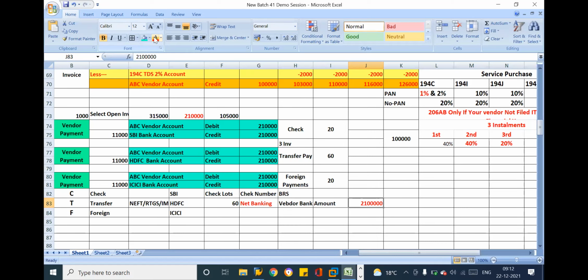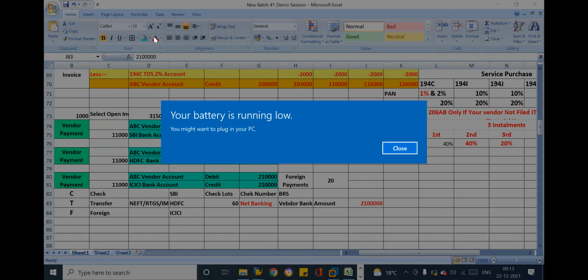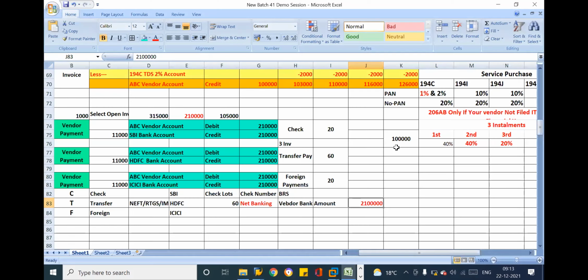If it is a company or business account, they have huge funds. The net banking system doesn't know how much the outstanding payment amount is for this vendor. So it will allow whatever amount you enter. If you enter less amount, it will allow. If you enter more amount, it will also allow.